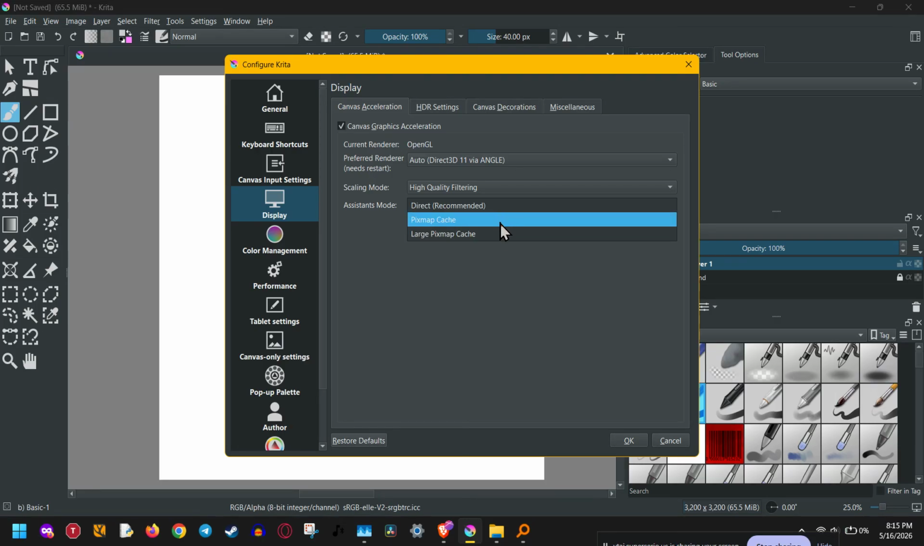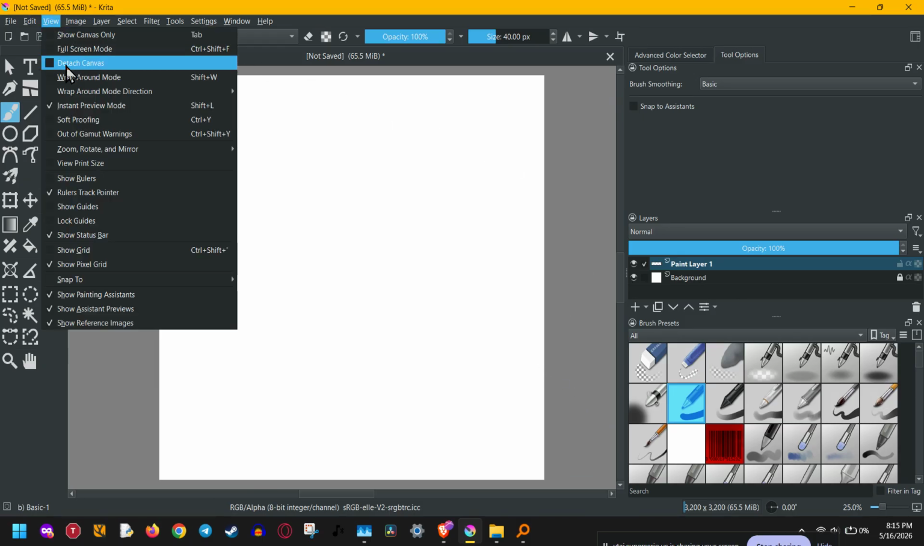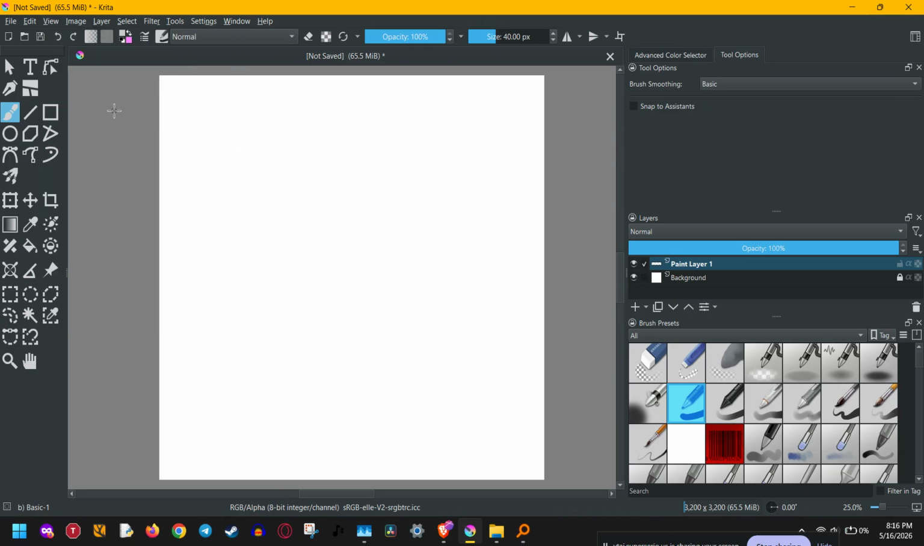Now let's turn on a feature that can make a big difference for large canvases. Go to the View menu at the top of the screen and enable Instant Preview mode. You can also use the shortcut Shift+L. This feature helps Krita render large documents more efficiently, which can be especially useful if you work on detailed paintings, huge brushstrokes, or high-resolution canvases. If you've ever noticed lag when zooming, painting, or moving around a big file, Instant Preview can help reduce that pressure.